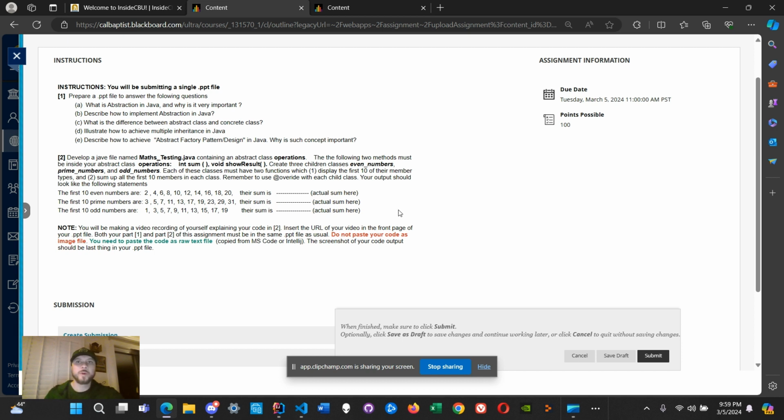So we'll first move on to math testing in Java. You wanted us to basically write everything as you have it here. We want to write two methods in an abstract class Operations: int sum and void show results, and create three child classes: even numbers, prime numbers, and odd numbers. You wanted us to do 10 even numbers, 10 prime numbers, and 10 odd numbers, and then show the sums as shown below as output. And I will show you how I went about it.